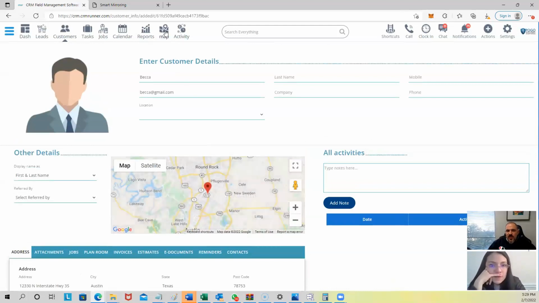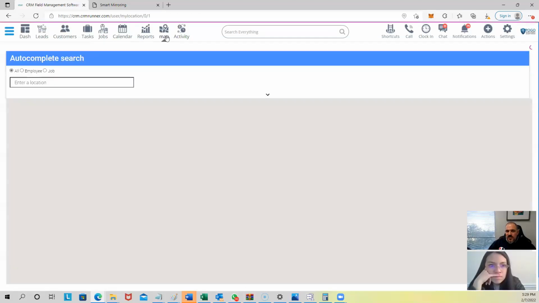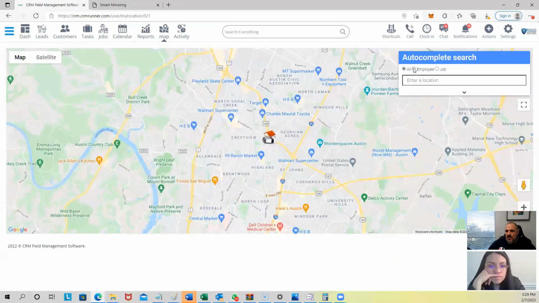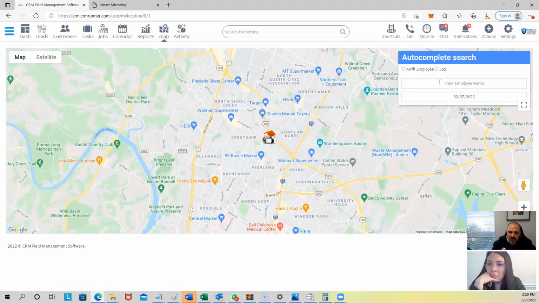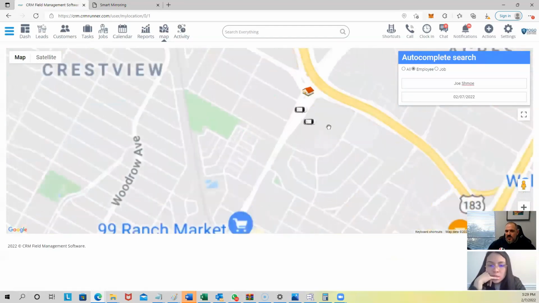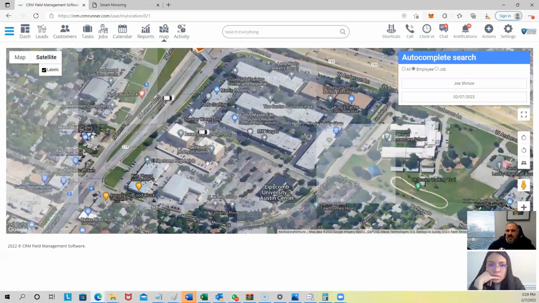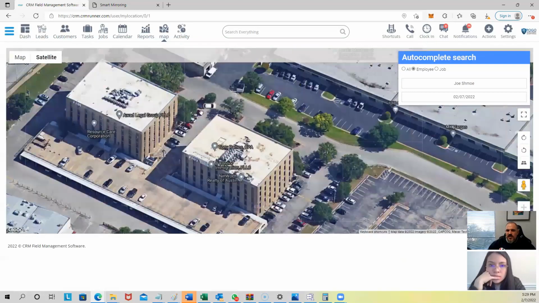Okay, now if you want to see where your employee is, you can click here, maps. I don't know if you have it in the other software you're using. You can click here, employee, and enter his name. And then you can zoom in and see where he is right now, or you can look at it in a satellite view and zoom all the way in and see where he is.